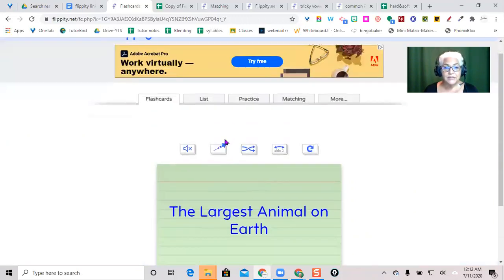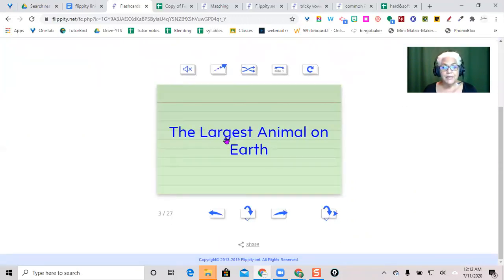I don't personally use flashcards where I put in a term and put in a definition. I haven't wanted to do that. My kids are learning to read. The definitions are often harder than the word they're trying to read, so that's not something I use, but they have it here.